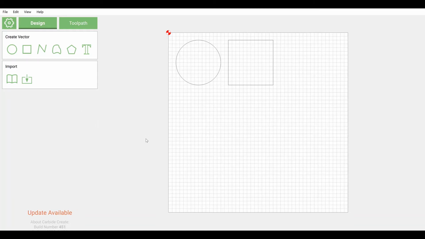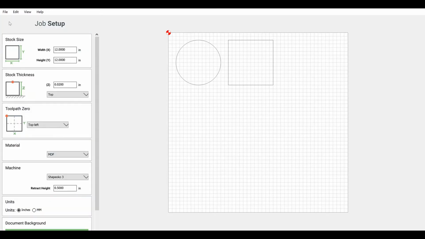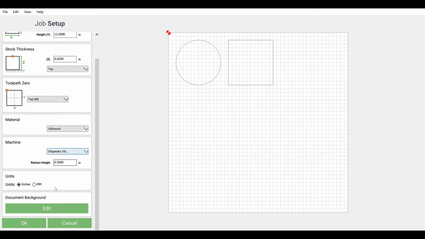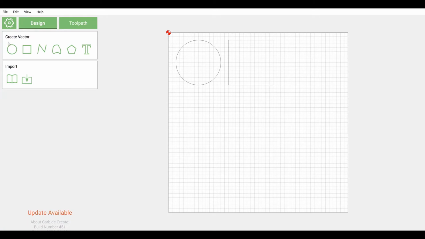So we will be starting in Carbide Create, the software provided by the Shapeoko company who makes the CNC system that we are using. And here we have drawn a circle and a square, 3 inches in diameter for the circle, 3-inch square for the square. And here we've set the work size to 12-inch square and the depth of the stock that we will be cutting to 2/10 of an inch, or about half a millimeter.